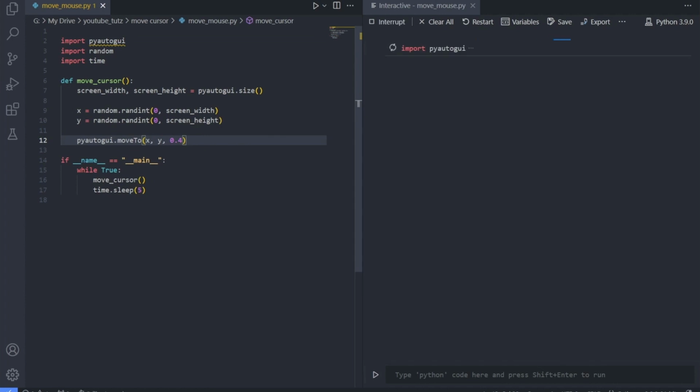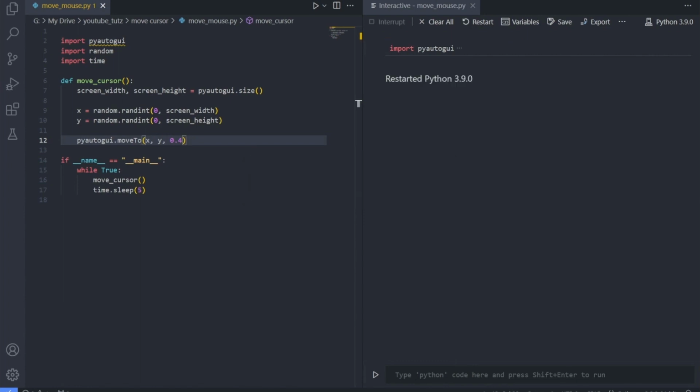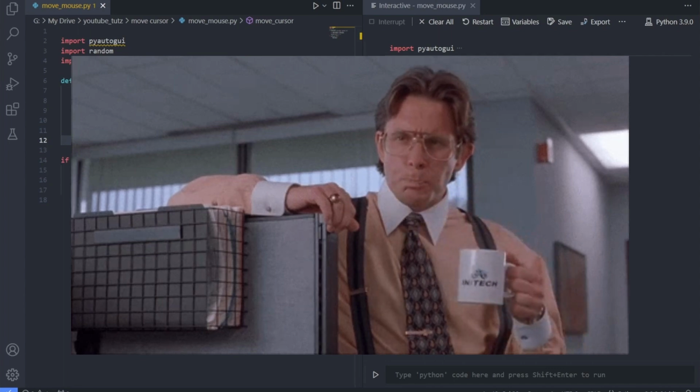Okay, the code seems to be working. Let's just keep an eye out for our mouse. It should move every 5 seconds. As you can see, the mouse keeps on moving, which is great. So let me interrupt this. I'm going to cancel the code. Yeah, it's going to keep on moving until the code crashes. So I'm going to click on restart. And there you have it. A simple yet effective way to keep your boss guessing.